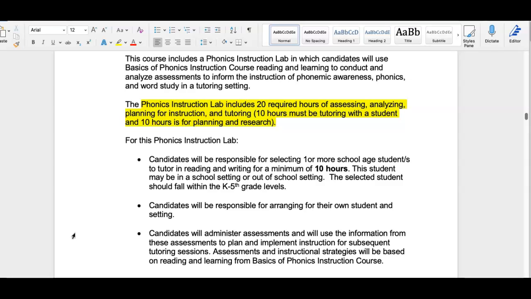Since it is the summer, it's probably going to be out of a school setting, but if you are around an elementary where they are having summer academies, you might try that to find a student if you haven't already selected one. The selected student should fall within the 1st through 5th grade levels, but a kindergartner will also be acceptable. You're responsible for arranging the settings and the times with the student.